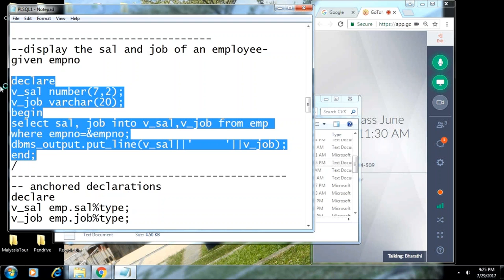I'll tell you one more thing. Whenever there's any error, something goes wrong, the server output becomes off automatically. Though you have set it to on, it becomes off automatically. So once again, you have to set it to on. Oh, I didn't know that. So how do I set it on? Just type set server output on. Okay, now I got it.